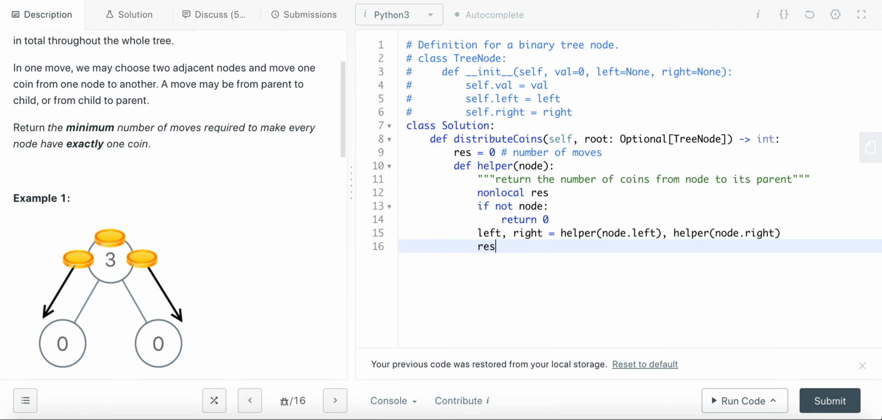So this helper function can return both positive and negative numbers. And then the result adds the absolute value of left and the absolute value of right. And then we need to return left plus right plus node dot value minus 1.